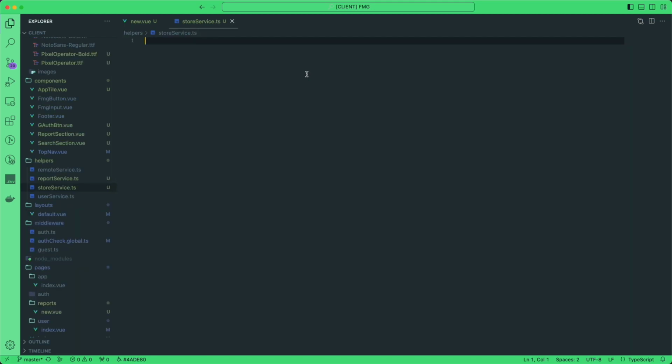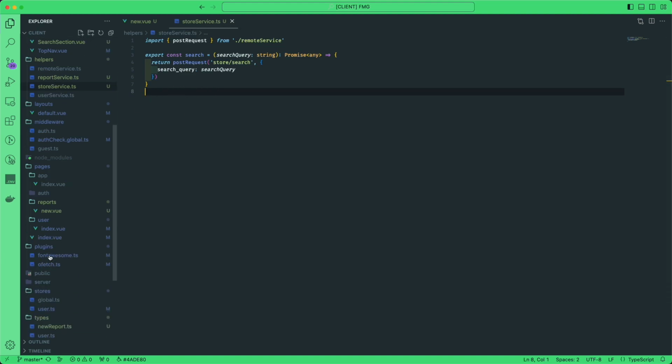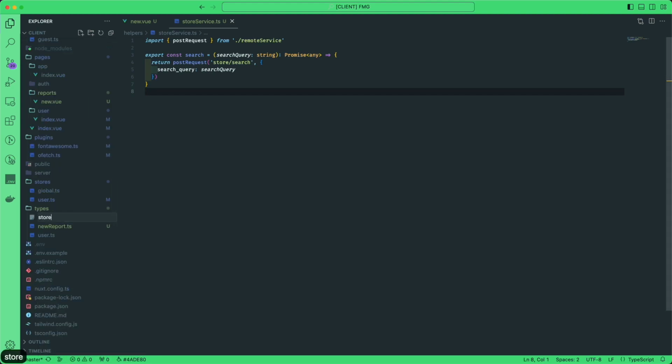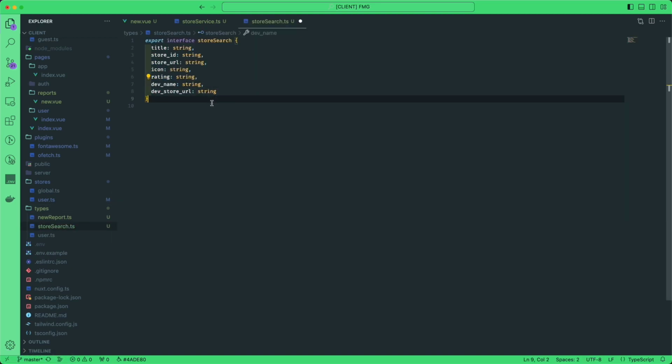And this service is going to be used for searching the app, primarily the scraper controller. So you can see we have a search function here that points to the store/search, and we're going to send a search query. Again, exactly as we saw it in the Postman. And for the response from this, we want to create another type. Let's create a new type, which is going to be called store search.ts. And this is basically just the type of data we receive back.